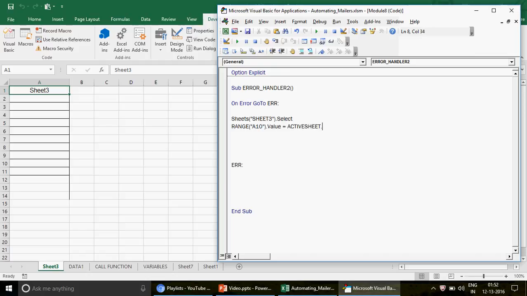Because after we select the sheet 3, we would like to again write the name in, let's say, A10 this time. Okay, this is just the very basic example. You may not be able to use this example in your day-to-day Excel work, but it's all about clearing the concepts. Okay, so I'm going to write here the sheet name.